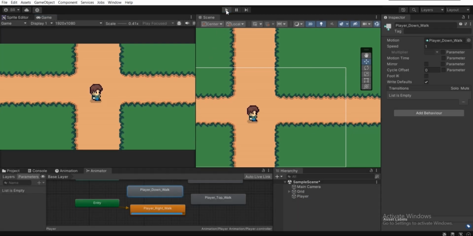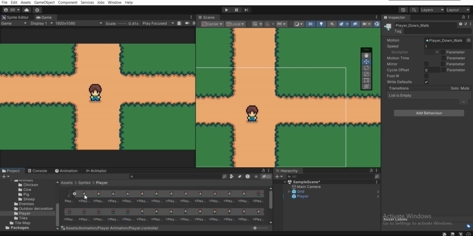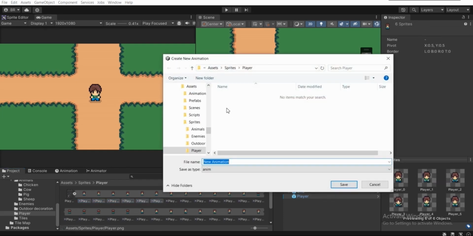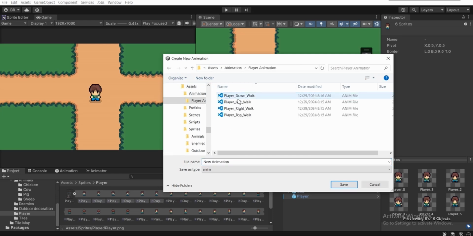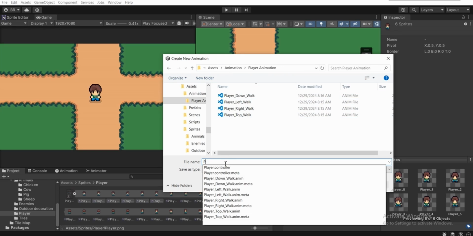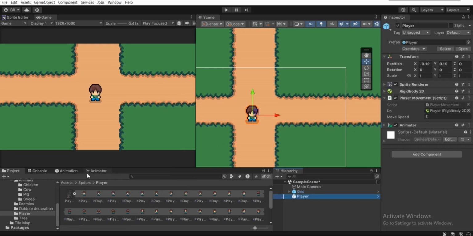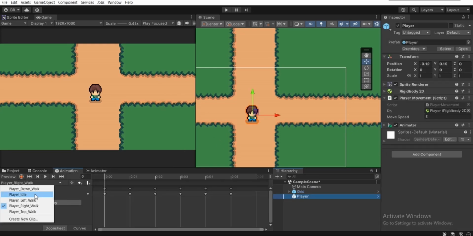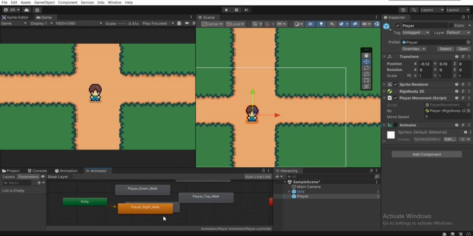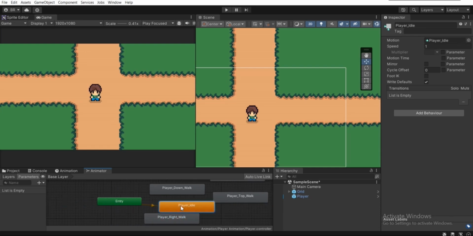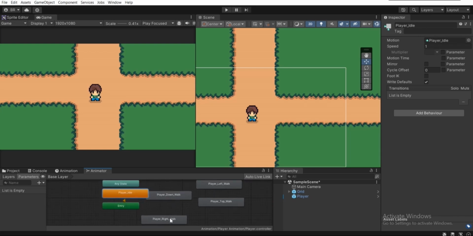So let's get out of play mode and let's create another animation clip. So let's go to project tab and we have the idle. So I'm going to select these 6 frames by holding down shift and let's drag it over to player game object. Let's go to assets, animation, player animation, and let's call this something like player underscore idle, and click on save. And if I just select this player game object and select this idle, we're just playing the idle animation clip. And now let's go to animator tab and I'm gonna right click on this idle and set as layer default state. And now this idle animation clip will be played right away.